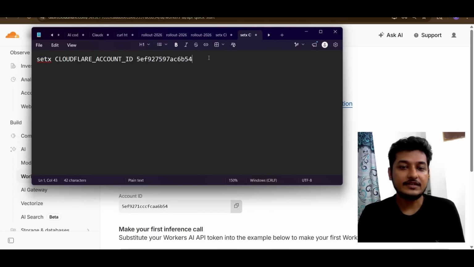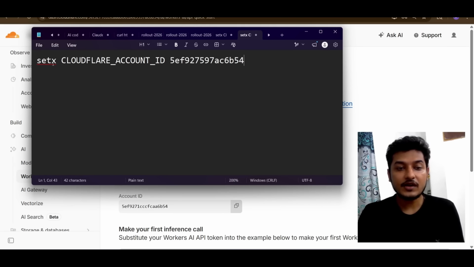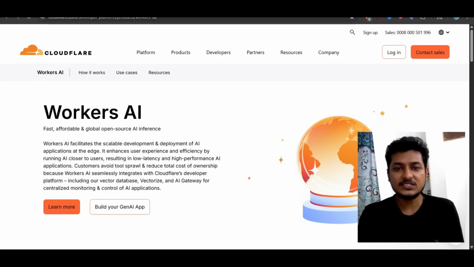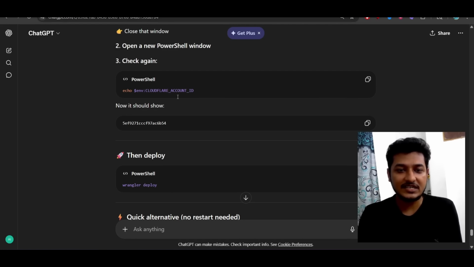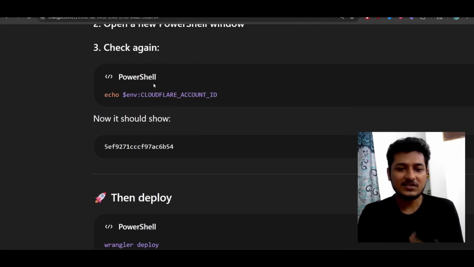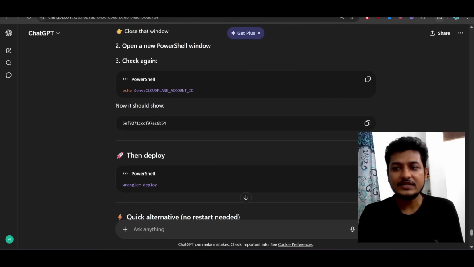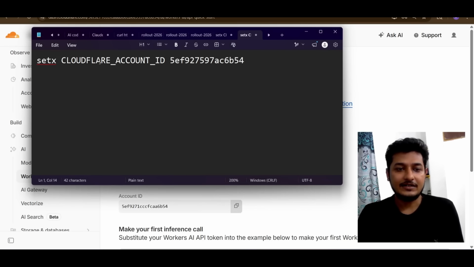Okay, and it is for the Windows user, but if you are a Linux or Mac user, then this setx will be replaced by export. I think you know already, but if you are getting any confusion, you can use ChatGPT. I also use ChatGPT. So here you see that I got this kind of command. You can take help from ChatGPT for setting the Cloudflare account ID in your machine.